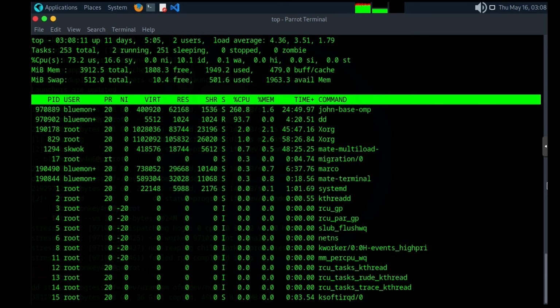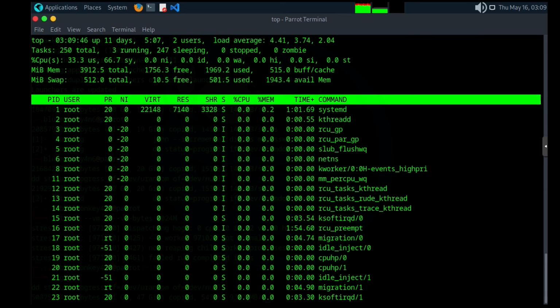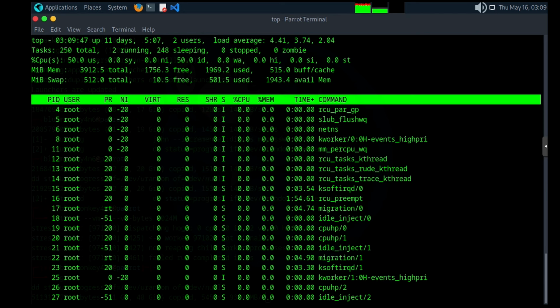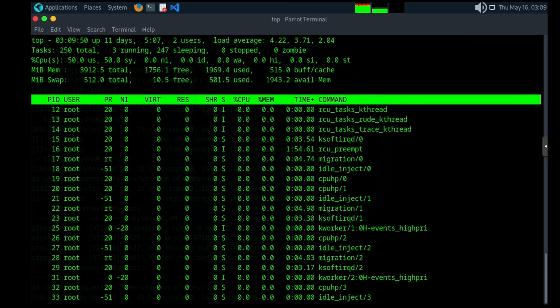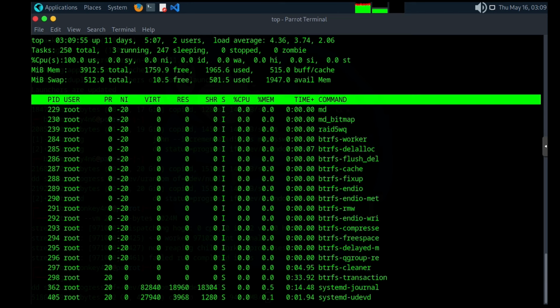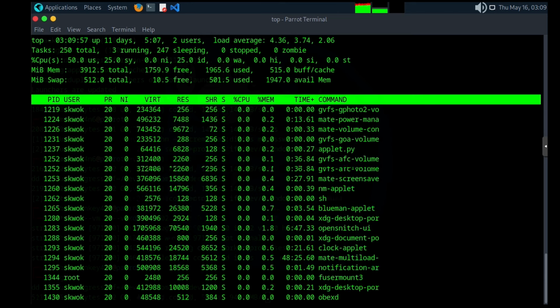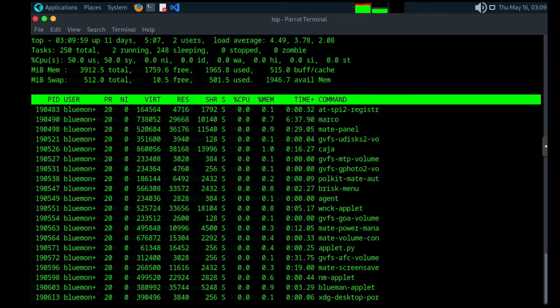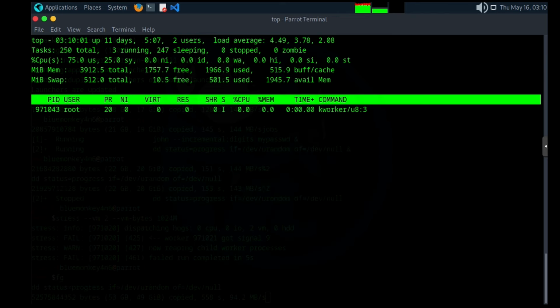To see the other tasks, you can use the up and down arrows to go through the list. But keep in mind that every 3 seconds, the list will refresh, so this could be confusing. So you may want to change the refresh duration to longer than 3 seconds if you want to scroll through the list and not have the information change on you.